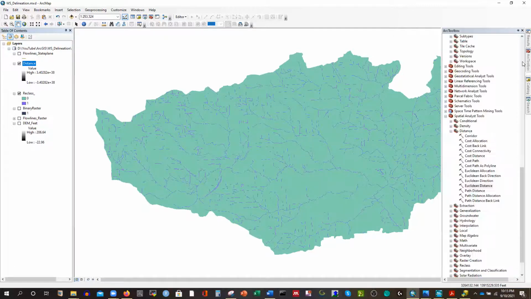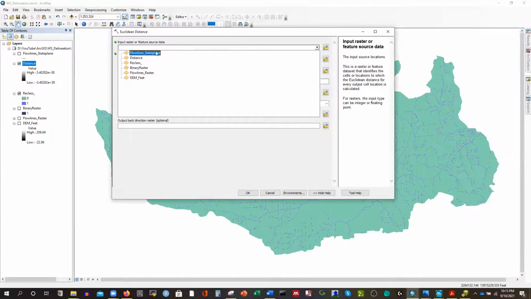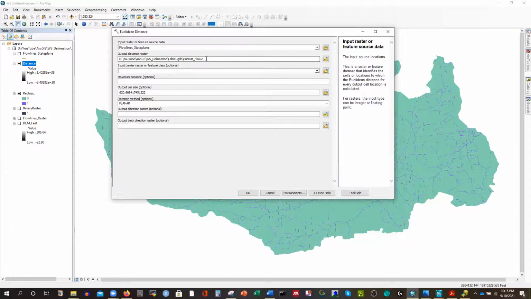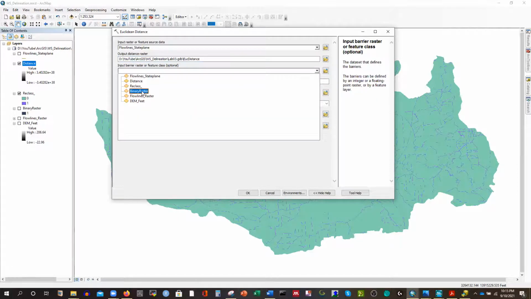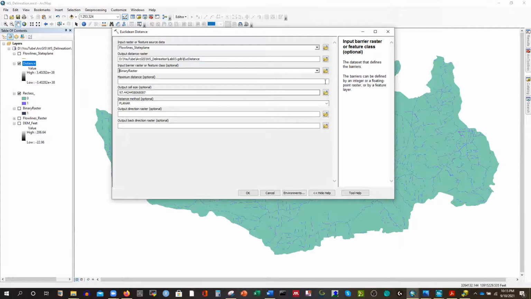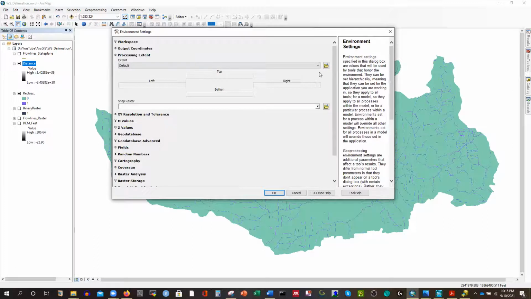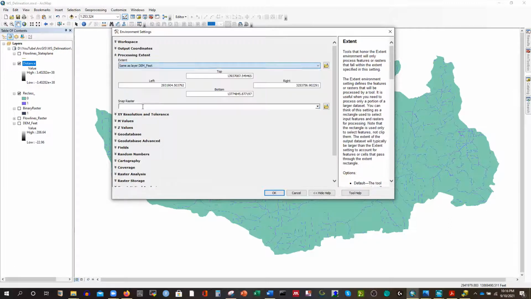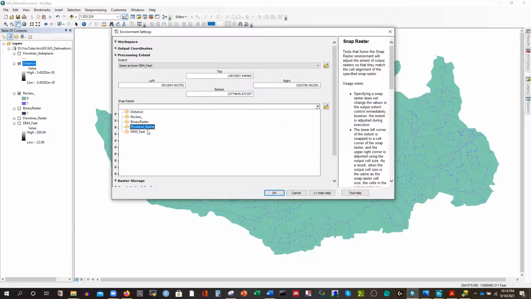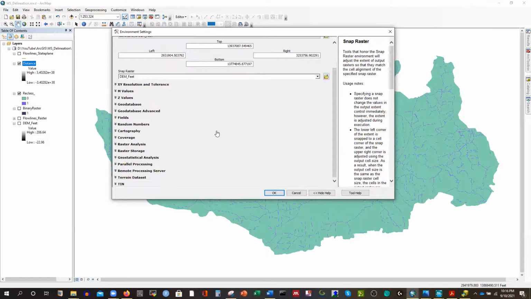So these are the things, sometimes this Euclidean distance doesn't work. This time I'm gonna select the same way as before. I'm gonna keep that Euclidean distance, and then input barrier raster. I'm gonna provide the binary raster this time, and we don't need to provide the distance, it can take from this one, and processing extent. That's why for calculating Euclidean distance I always feel worried about it, so it depends on the processing.